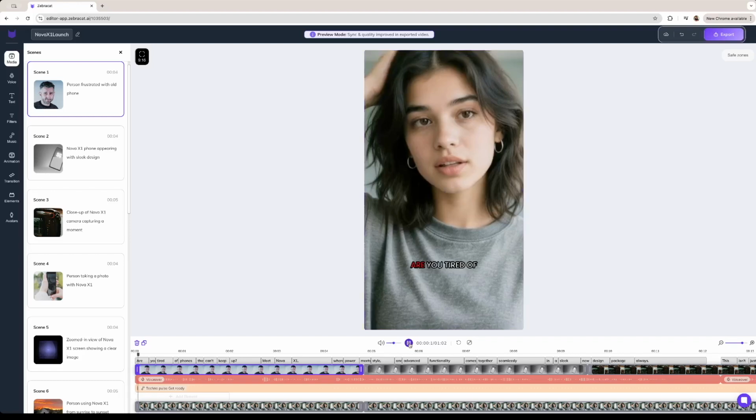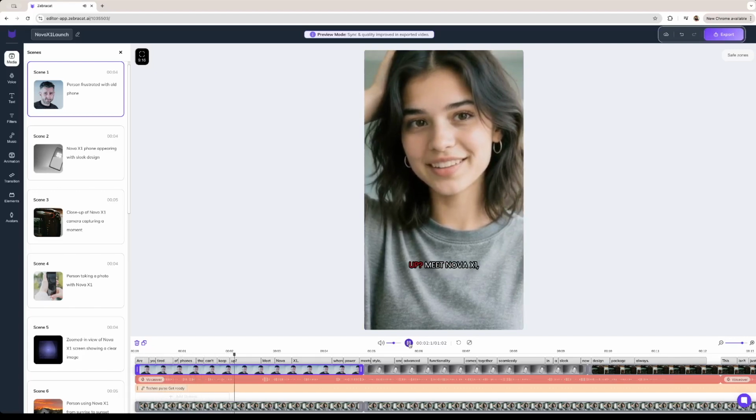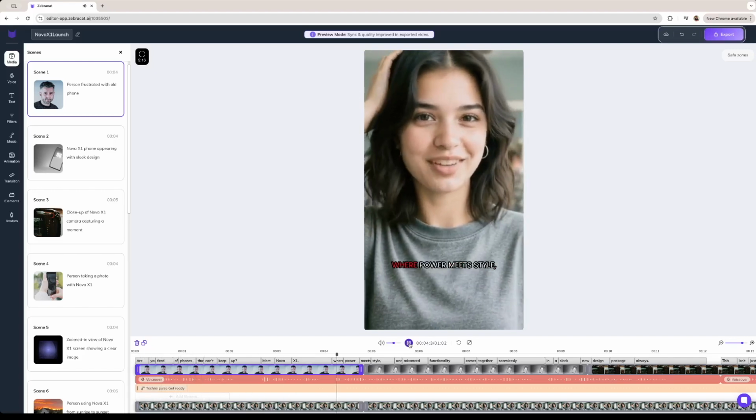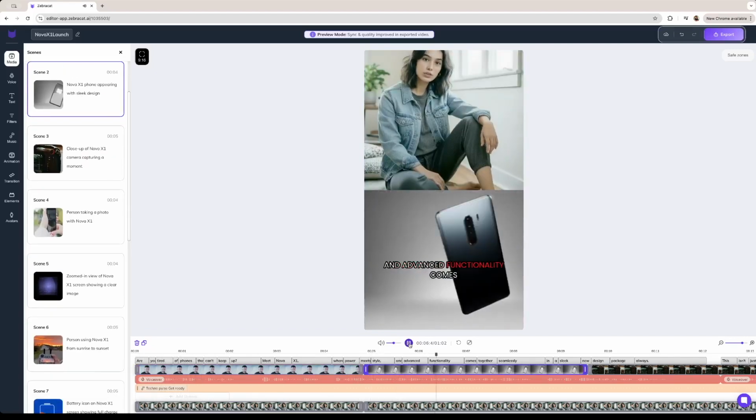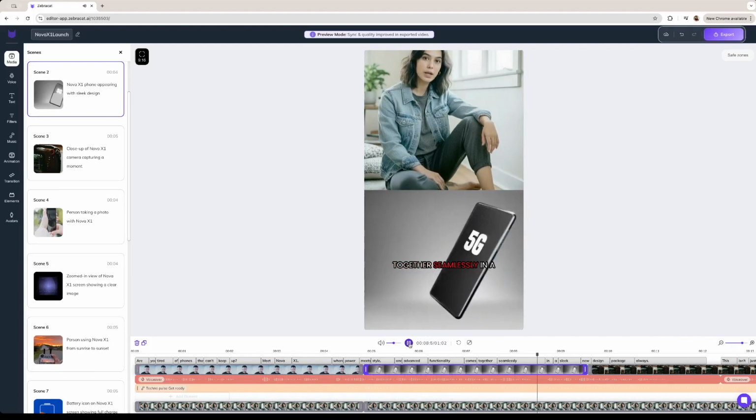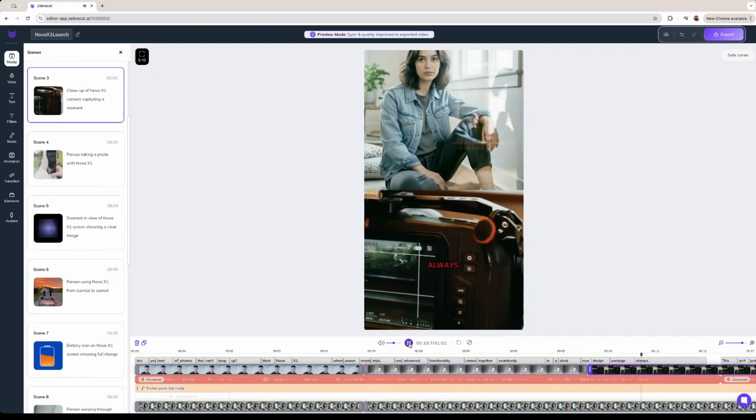Are you tired of phones that can't keep up? Meet Nova X1, where power meets style and advanced functionality comes together seamlessly in a sleek new design package always.